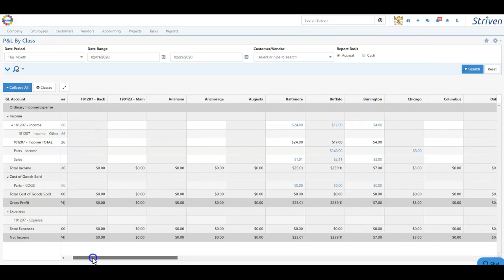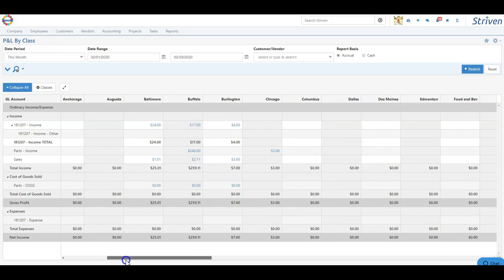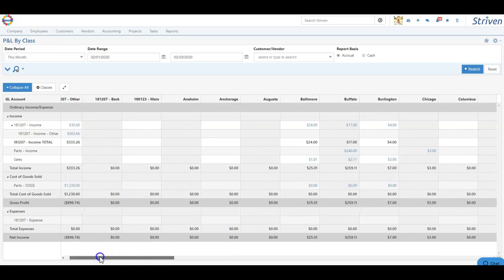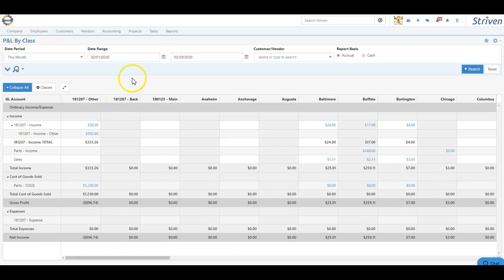so that when we scroll over to view totals, we don't lose the transparency of what GL account we're viewing and which totals pertain to which account. This makes it much easier to manage your classes within Striven when viewing the profit and loss by class report. The same function has been added to the balance sheet by class report.